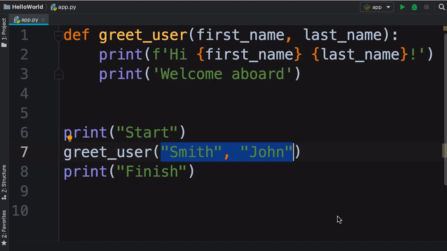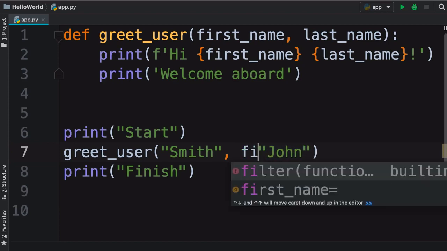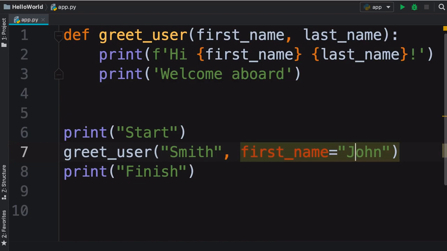But in Python, we also have keyword arguments, and with those, the position doesn't matter. Let me show you how they work. So let's say here we want to pass John as the value for the first_name parameter. We can simply specify that here. So first_name equals John. Now what we have here is a keyword argument. This combination of having the parameter name followed by its value is what we call a keyword argument. And with these keyword arguments, the position doesn't really matter.